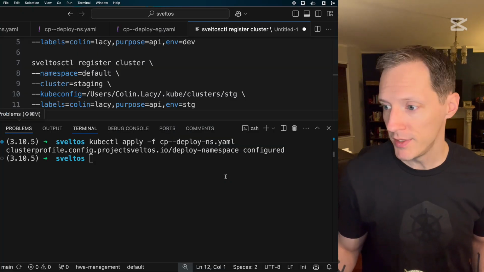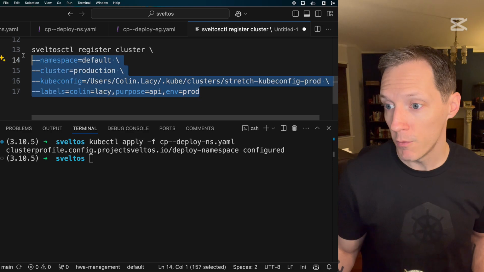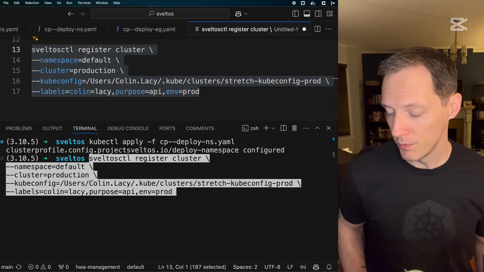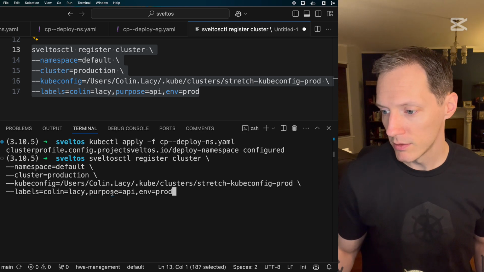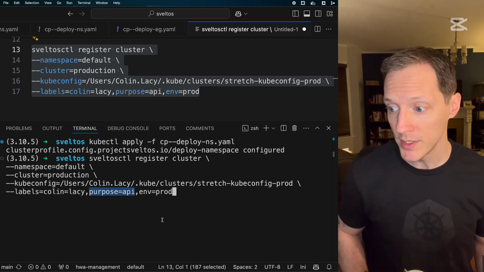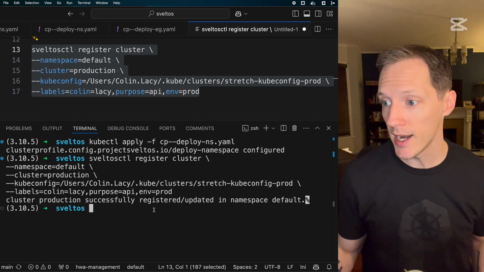So back to VS Code. I've got my register command copied here for registering my prod cluster. And I've got purpose, there it is, equals API. So I've got the label applied. Let's see what happens if I register this cluster. It's registered. And I come into Lens.